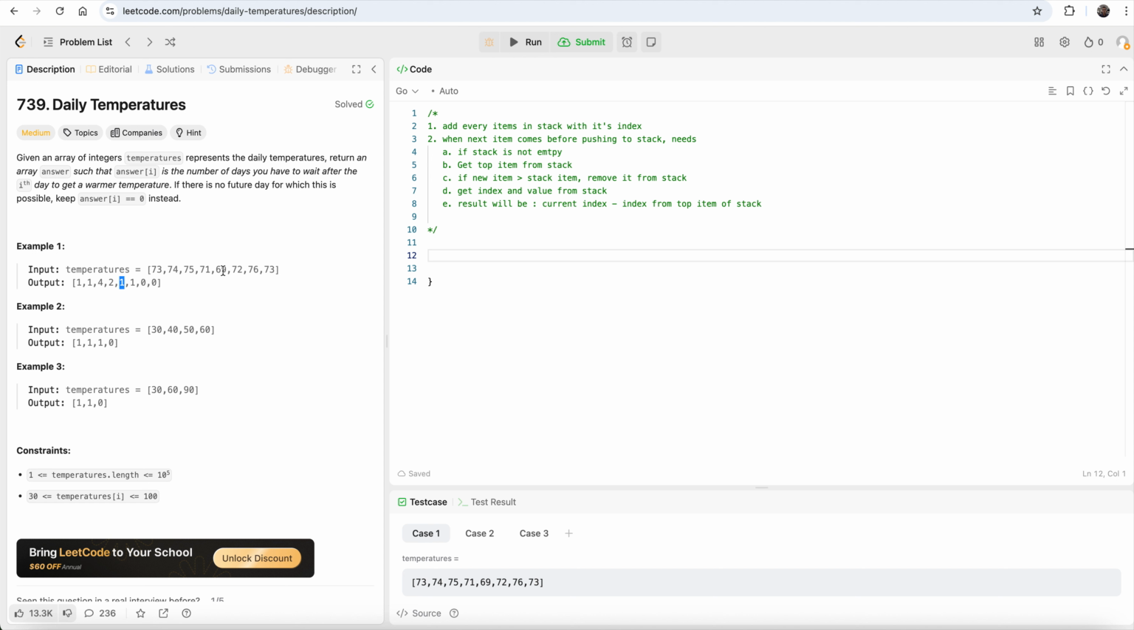Again we'll remove this item from the stack, and again we see that 72 is greater than 71, and we have already saved this index in the stack. So we'll calculate for this, again this index minus this index, and we can update the output. In this way we'll get the result. That's why in the algorithm I'm saying add every item in the stack. I'm going to write exactly the same logic. So first step, add every item in the stack. Let's do that first, then we'll come back and do the rest.